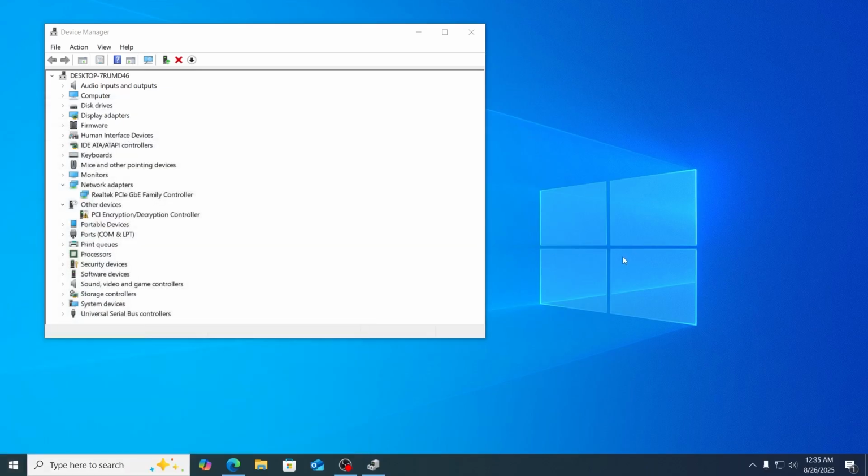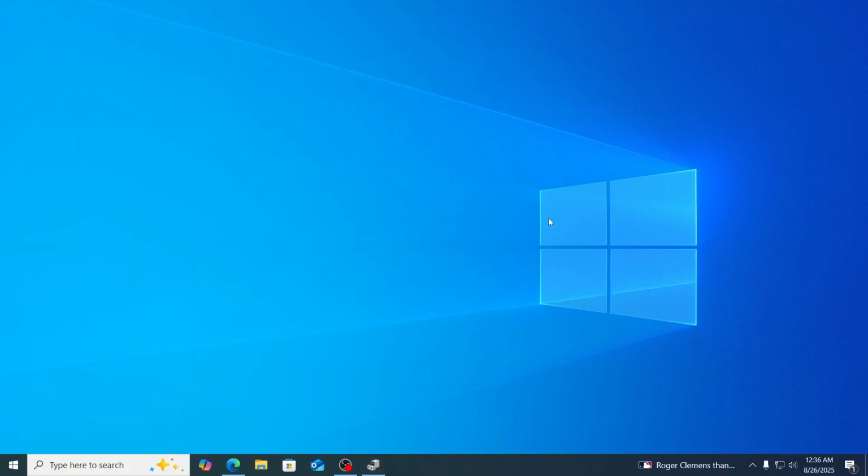And if it's not fixed, what you have to do is just search for this Realtek PCIe GB Family Controller on Google and download the required drivers, the latest drivers for it. And then just simply install it, and your problems and issues should be fixed. And basically that is how to reinstall a network adapter driver on a Windows 10 laptop or desktop computer.